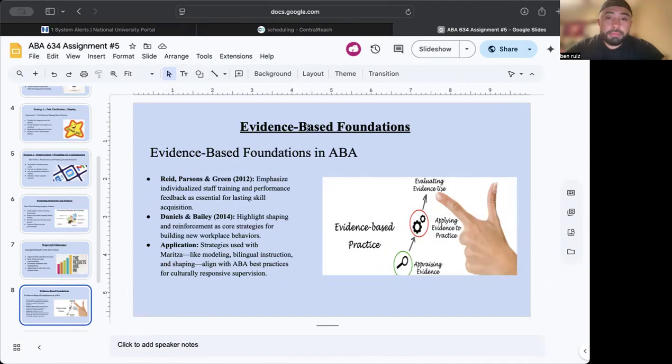For the evidence-based foundations in ABA, Reid, Parsons, and Green emphasize individualized staff training and performance feedback as essential for lasting skill acquisition. Daniels and Bailey highlight shaping and reinforcement as core strategies for building new workplace behaviors. Application strategies used with Maritza, like modeling, bilingual instruction, and shaping, align with ABA best practices for culturally responsive supervision.